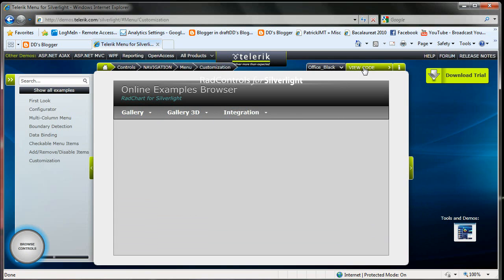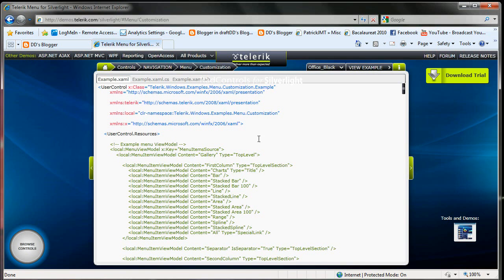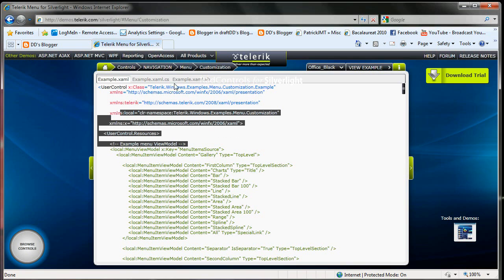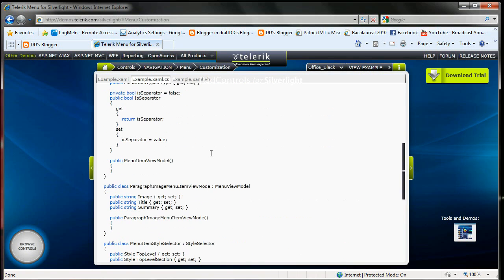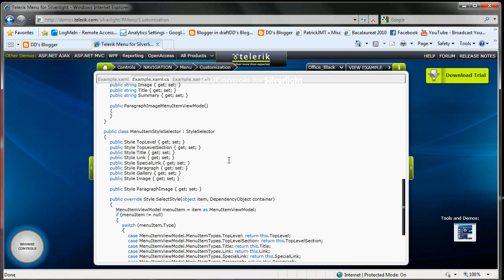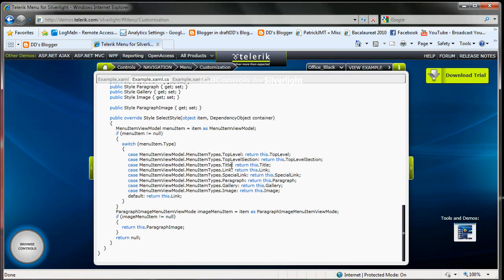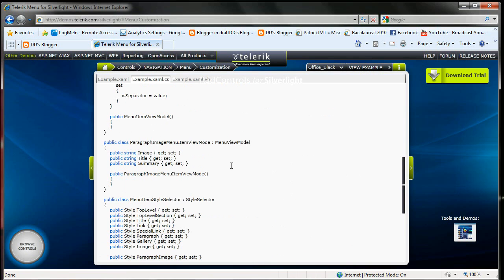You can also have a look at the example and the code behind this example. So as we can see here, there is some code. I'm not gonna use any code, I'm just gonna add items from the example.